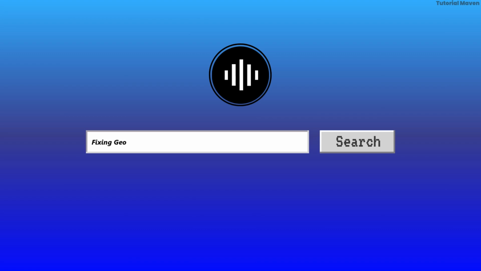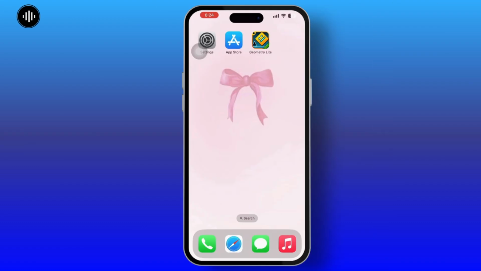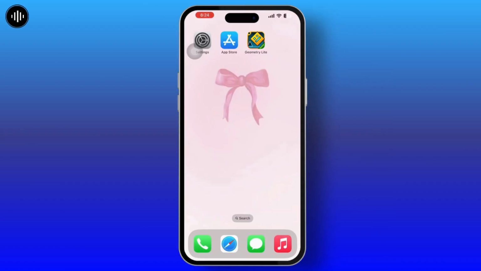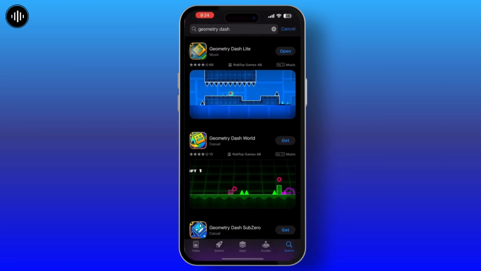Now, if you're experiencing issues with Geometry Dash not opening or crashing on your iPhone running iOS 17, then we are here with some troubleshooting steps to resolve this problem. So, firstly, open the App Store in order to update your Geometry Dash.